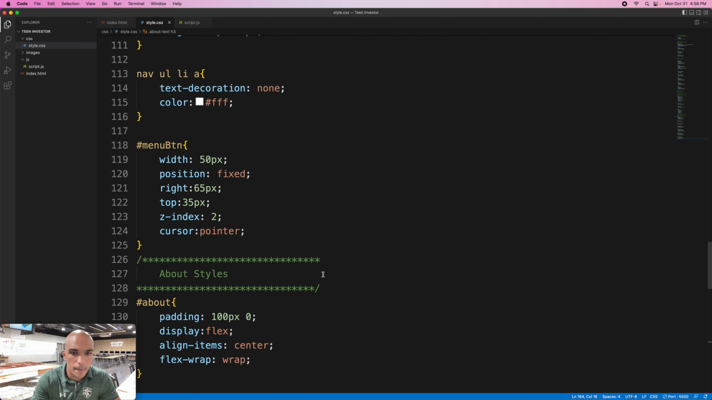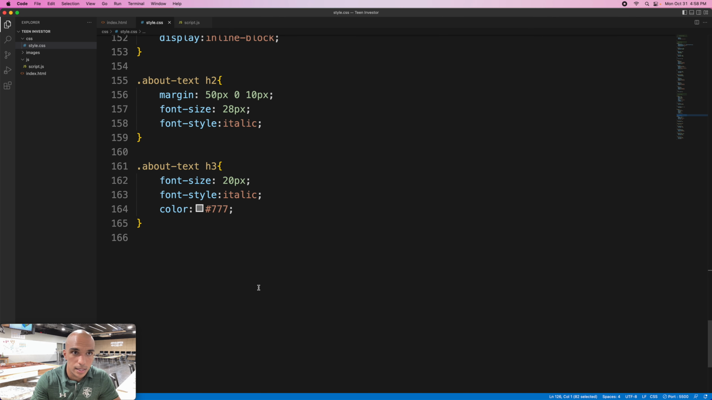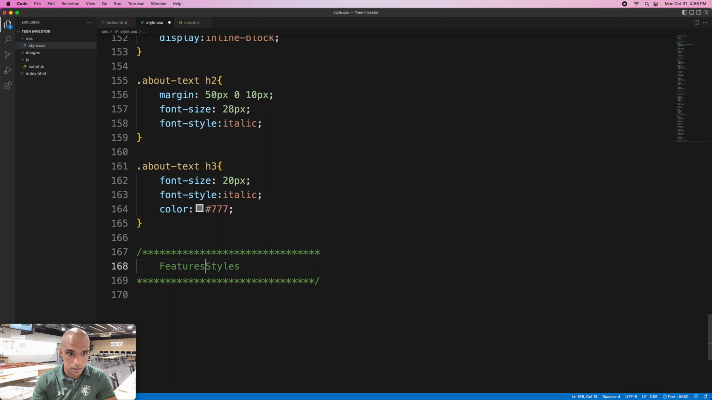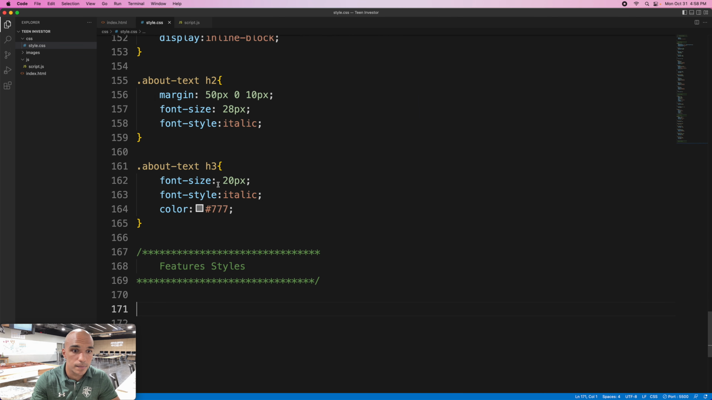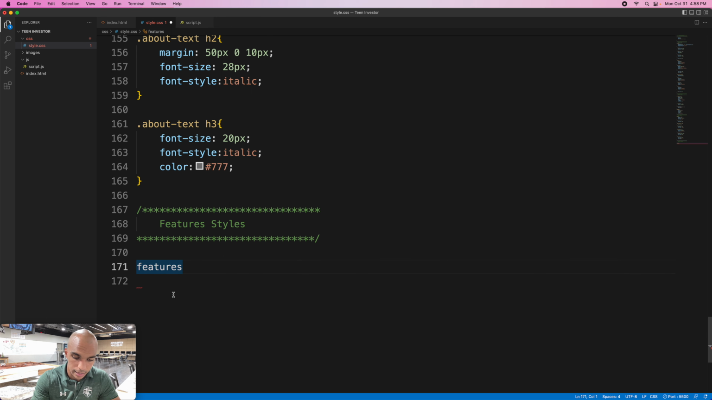Let's copy this right here. Get the styles. Features. Space. All right. We did ID features. Copy. Paste. Gotta put the hashtag. Can't forget the hashtag. Curly brace.